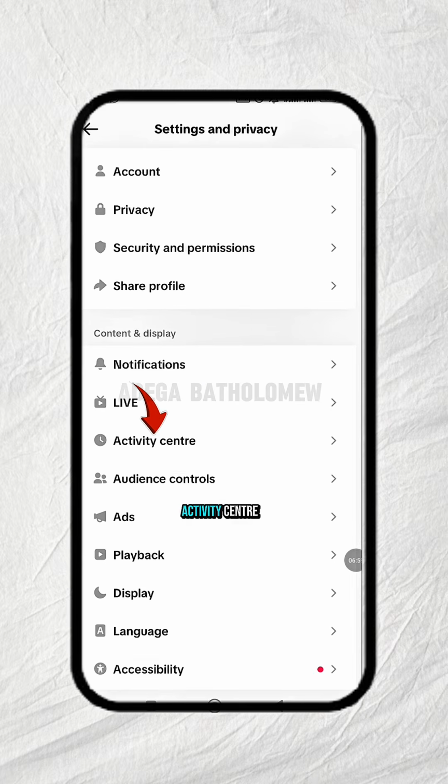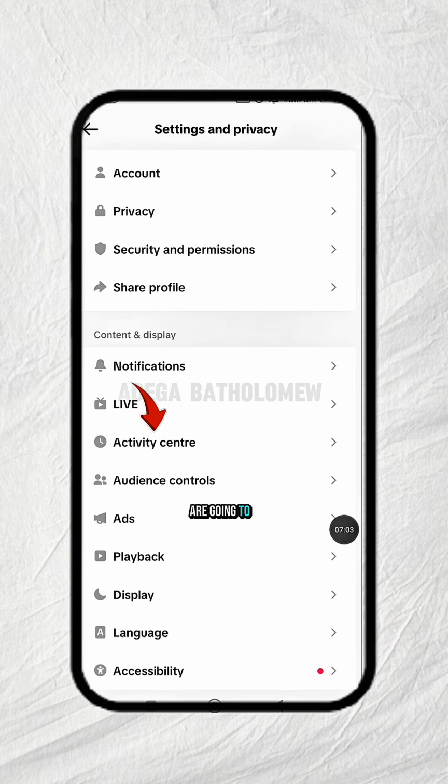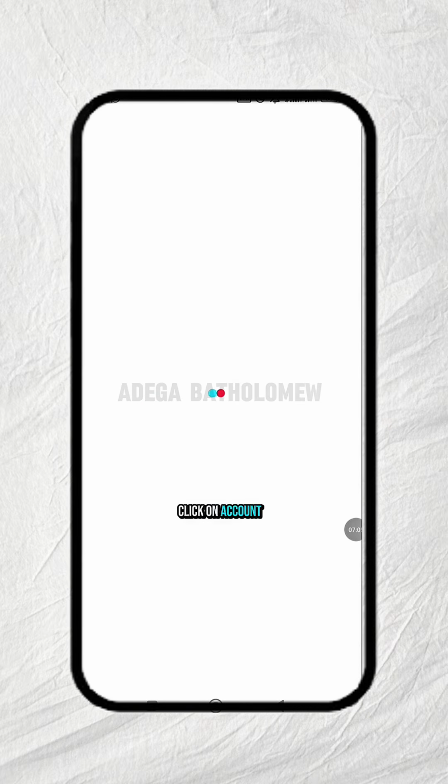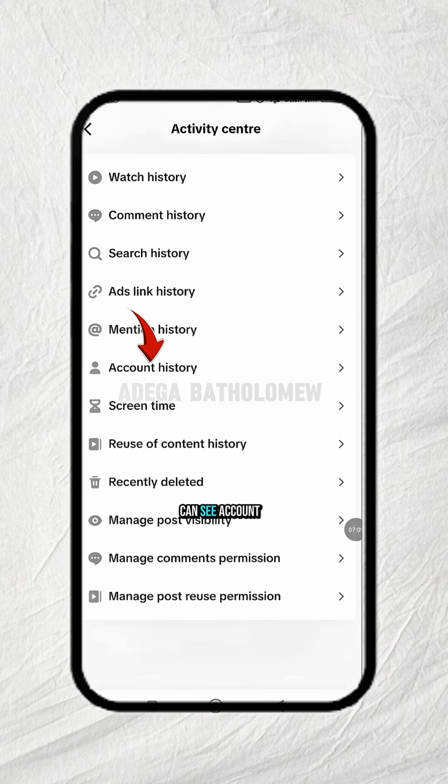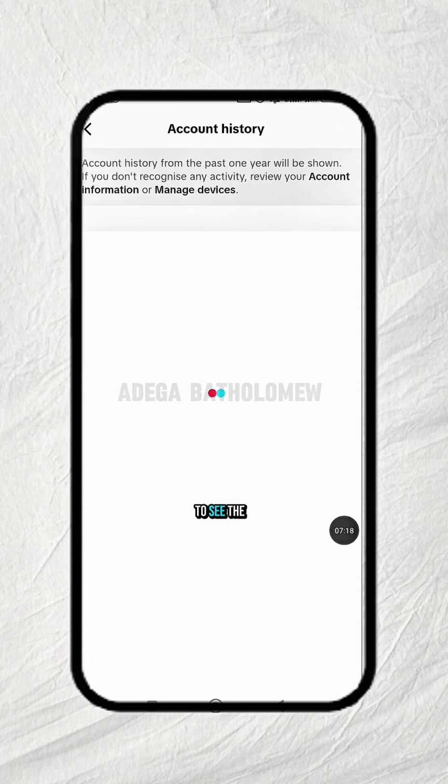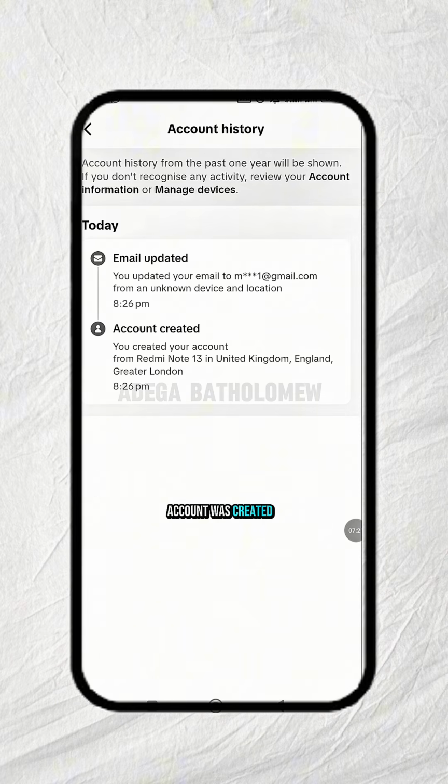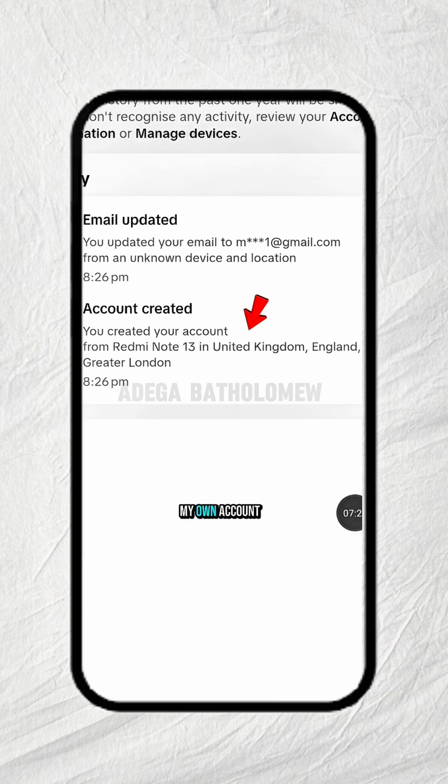So click on activity center, and then you're going to click on account history. You can see account history up there. Click on account history, and then you can see down there the location that the TikTok account was created. You can see my own account. It said you created your account from Redmi Note 13 in United Kingdom, England.